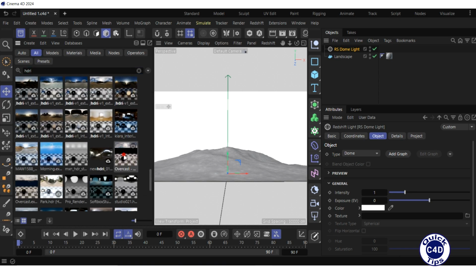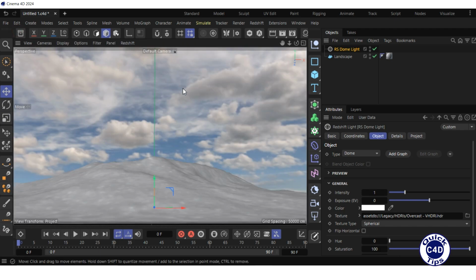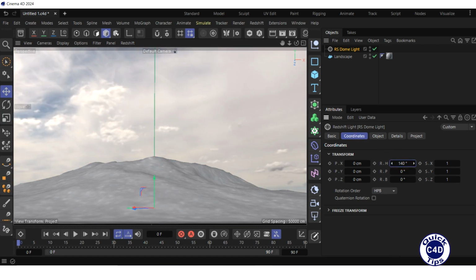Drag and drop the cloudy sky HDRI you like into the texture property field of the dome light and close the Asset browser. If necessary, go to the Coordinate tab of the RS dome light and adjust the rotation properties.